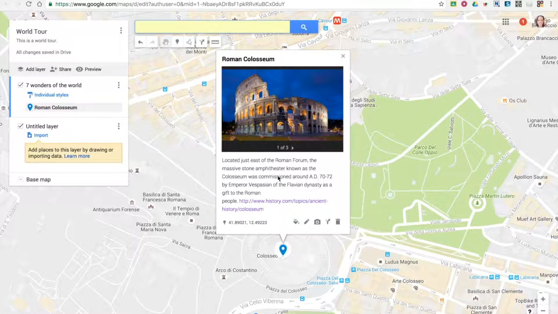Do notice one thing, that the description is the same for everything. All images and videos, this description stays the same. The description is not specific to that multimedia, to that picture or that video. It is consistent, and it's for the entire marker. So we've looked at editing, we've looked at adding images and videos.